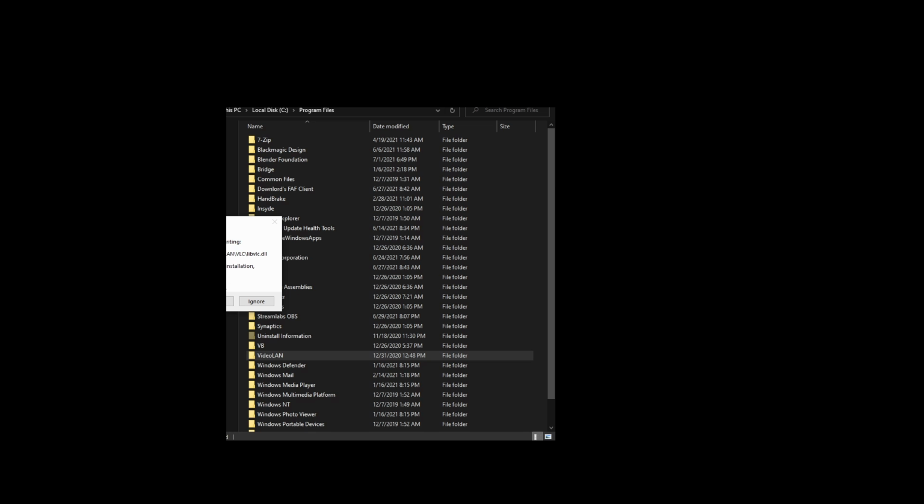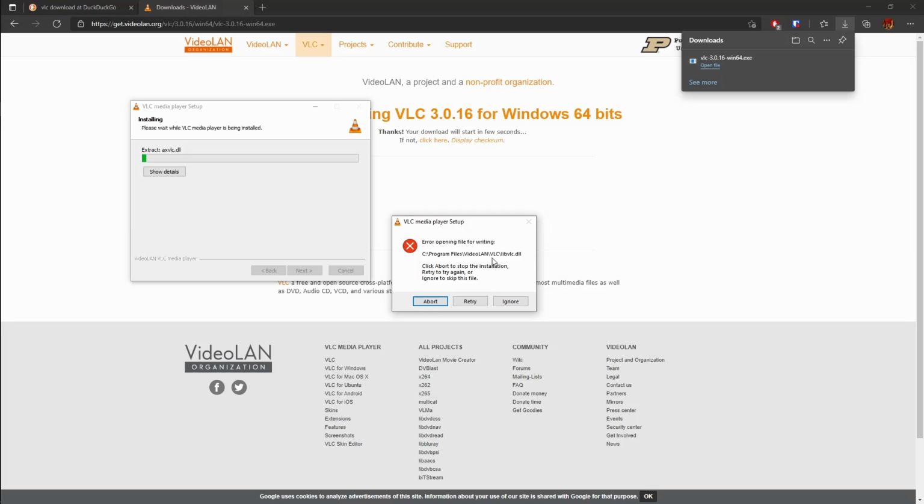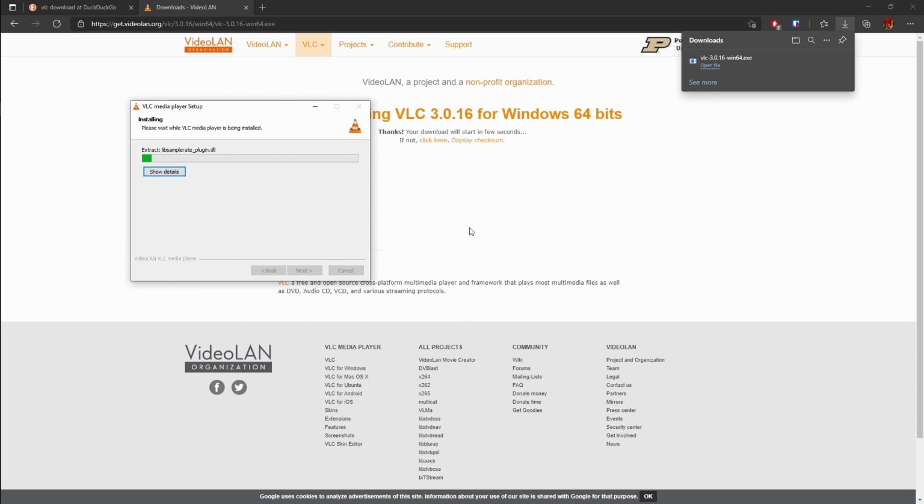Opening for writing the program. Okay, so it's probably during the installation it detected that there was something in the file that they were trying to write to. So what if you were a user that didn't understand what the fuck this was? You'd probably just be like, okay, cool, so this is not working. I'm not exactly sure, but it's probably trying to create the same file with the same name, so that's why this error is popping up. So I'm just going to click ignore, and hopefully VLC is going to work fine.